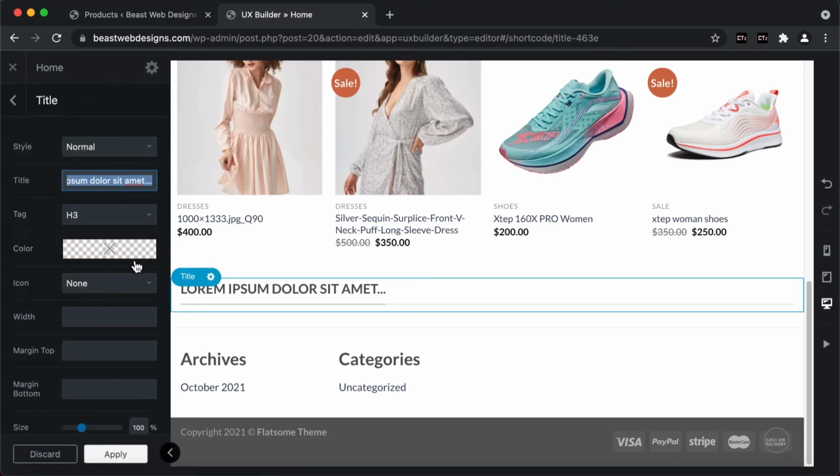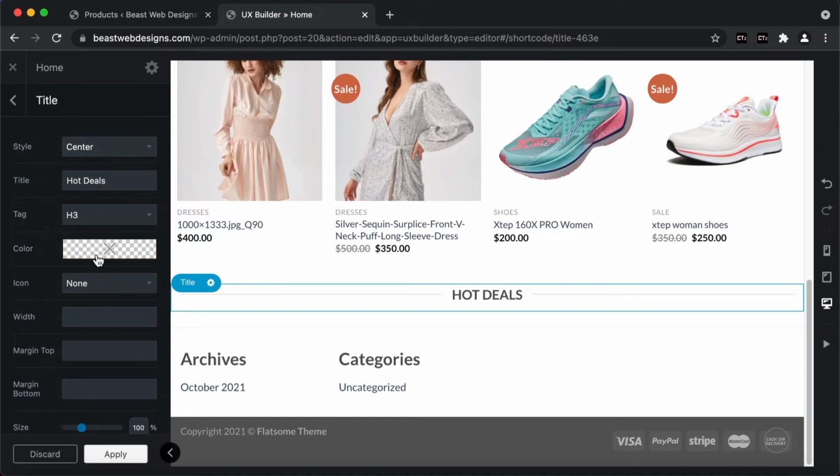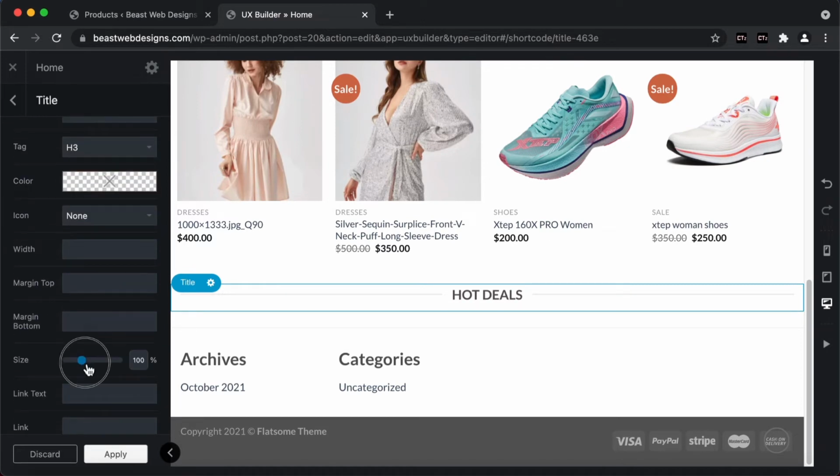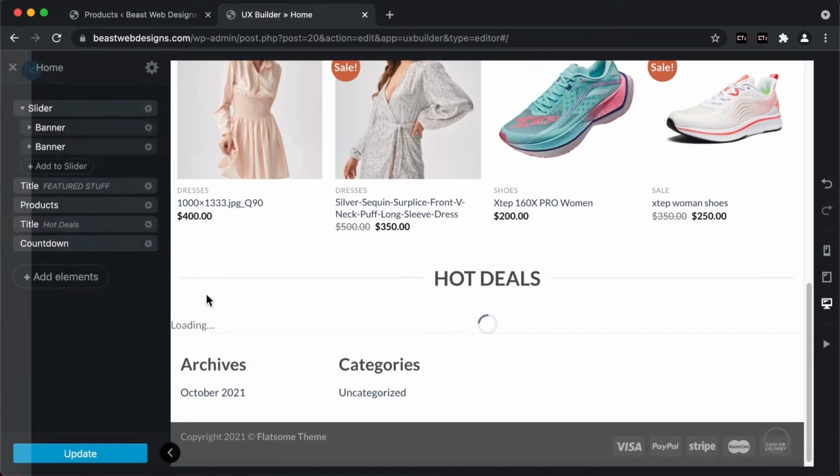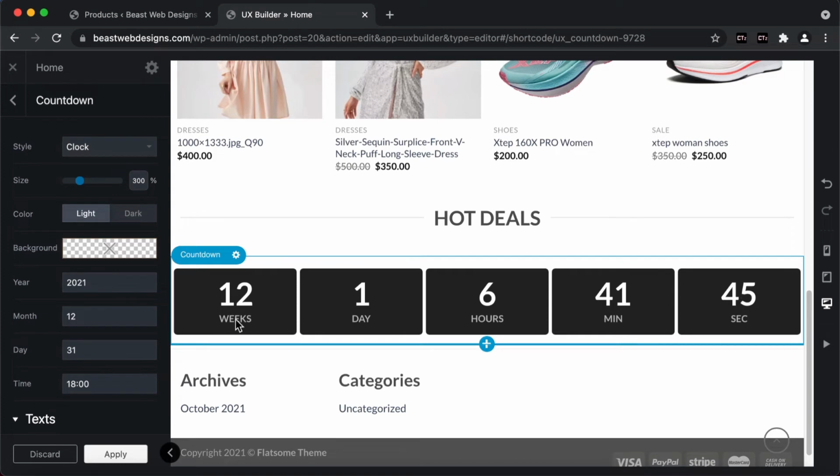Let's edit this and change it to hot deals. Change its style to center and make it a little bigger. Now it looks good. Now add another block, and search for countdown. Here it is. You can adjust the date from here.